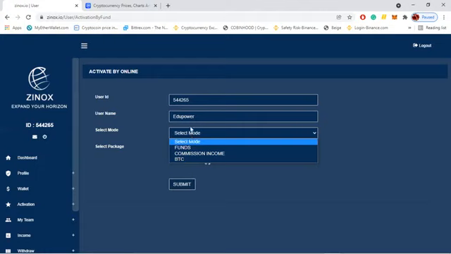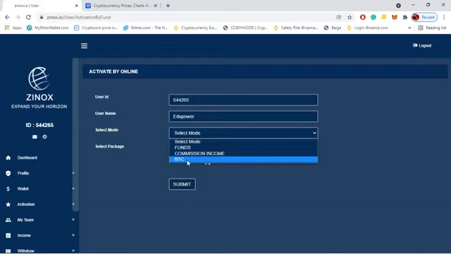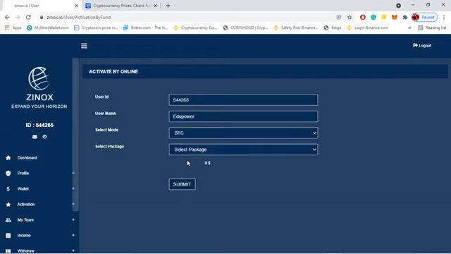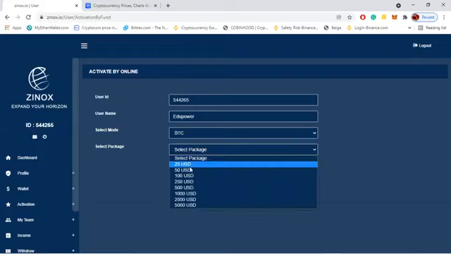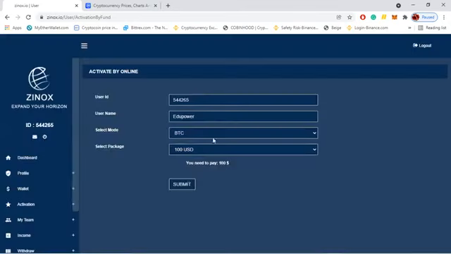So once I come to buy package and put the user ID, it automatically shows me the name. Then for the mode, I have three options: funds, commission, and BTC. For this one, we use the BTC. Then it tells me to select package. Let's say I'm putting a $100 package. This is what will pop up: the user ID, the name, the BTC as the option I'm using, and the package is $100.